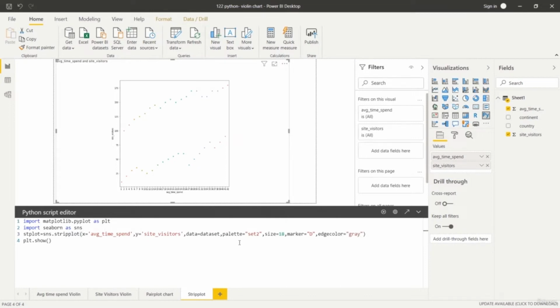If you want to have it in a hexagonal form, you can just put H in place of D, and then put edge color equals to green. You could have a different kind of edge color. Edge color is not the points' color, it is a different thing.